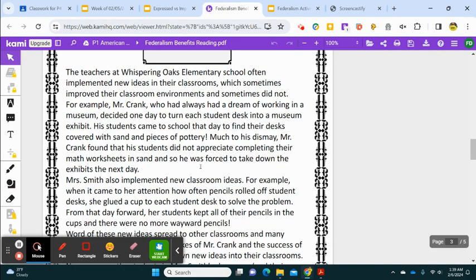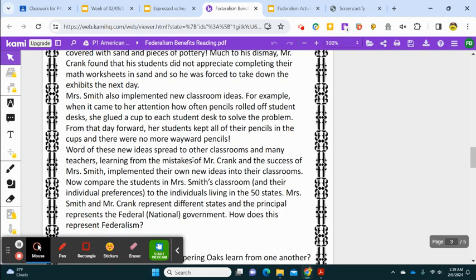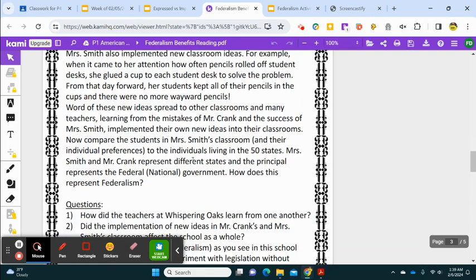The teachers at Whispering Oak implemented new ideas, sometimes improving their classroom. Crank wanted to turn each desk into a museum exhibit. They didn't appreciate their math worksheets in sand. Mrs. Smith said how pencils roll off students' desks. She glued a cup to each student desk to solve the problems, kept all their pencils in the cup. So these are just kind of silly scenarios, but they're trying to show you how federalism works.